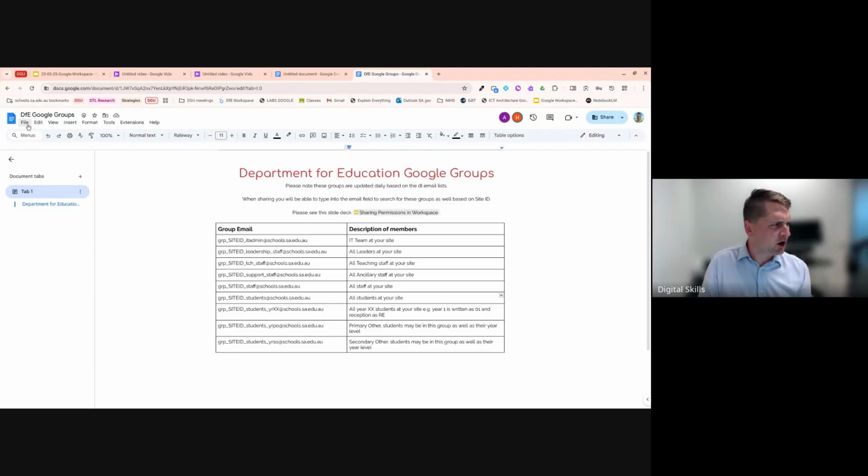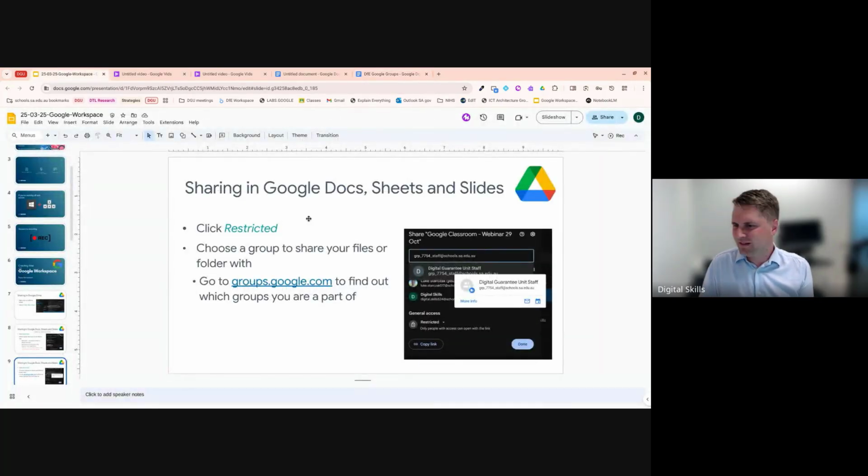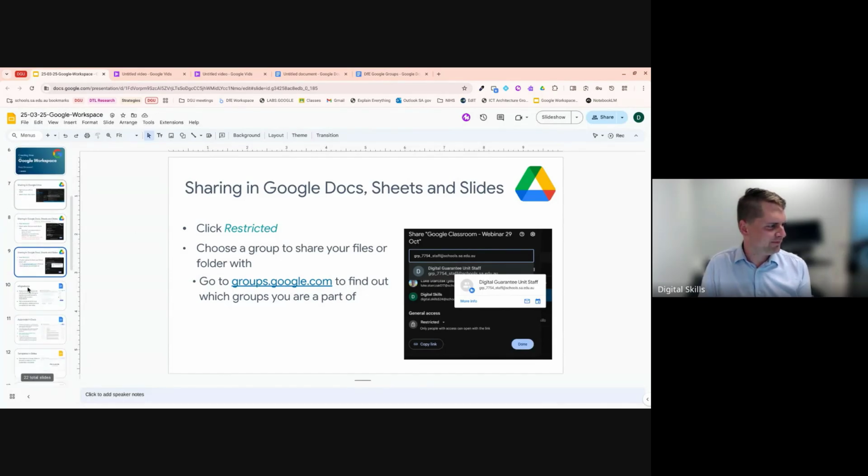Feel free to make a copy. I'm pretty sure you have access to that. I've made it for a couple of schools and gotten rid of the site ID part and actually put your site ID in, and then share it with your teachers and your staff members at your school. Please don't give it to students. I don't think they need to know how to share with staff. Anyway, we don't need to talk anymore about that. Okay, hopefully that's all okay with everyone.